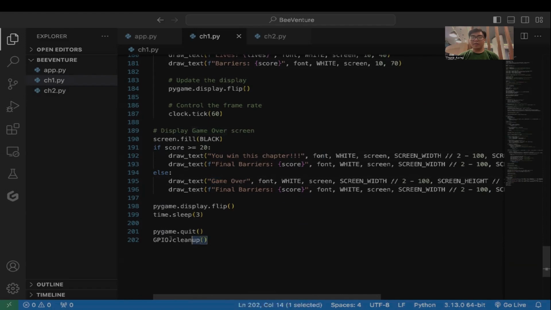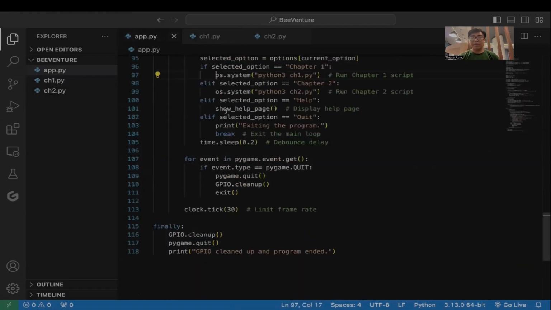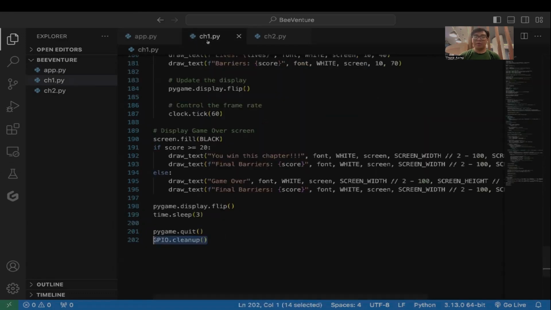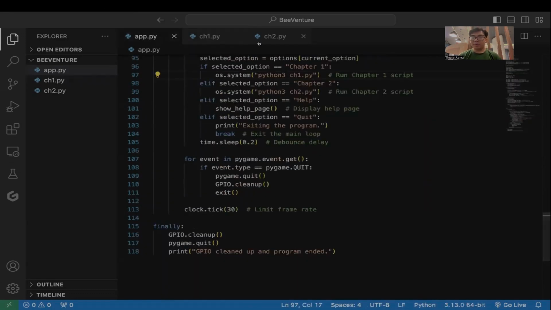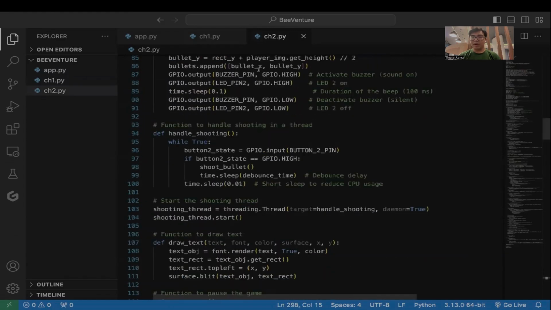And then we clean up the GPIO for chapter 1, and chapter 1 finishes, and the process in app.py continues again. If we choose chapter 1 again, that means we're going to run chapter1.py again. But if we choose chapter 2, that means we're going to run chapter 2.